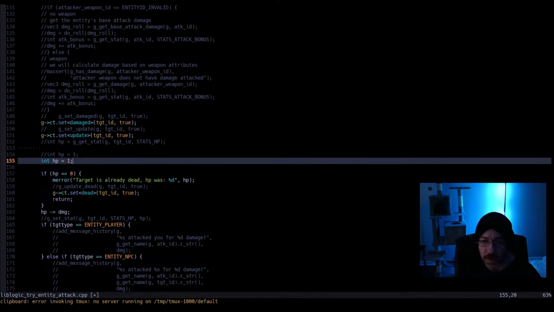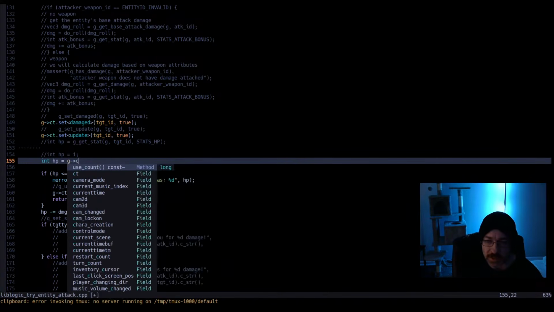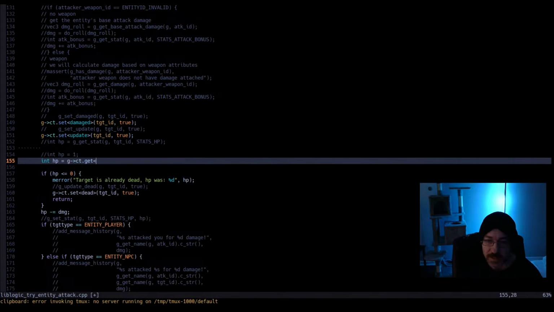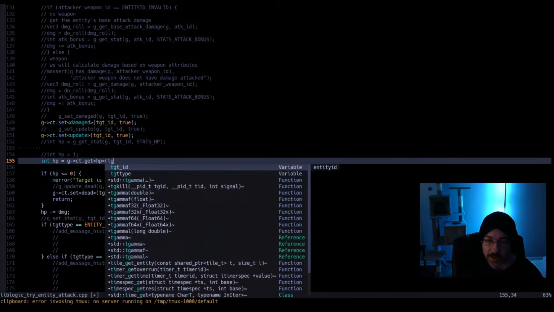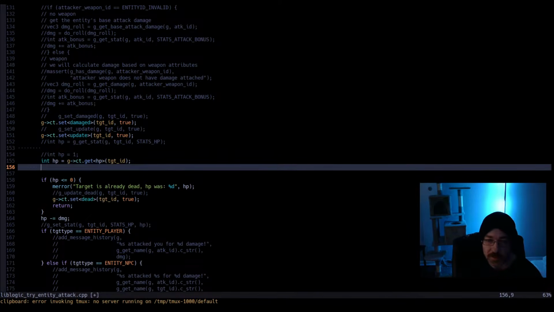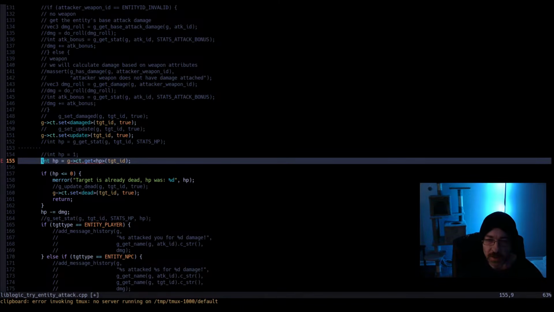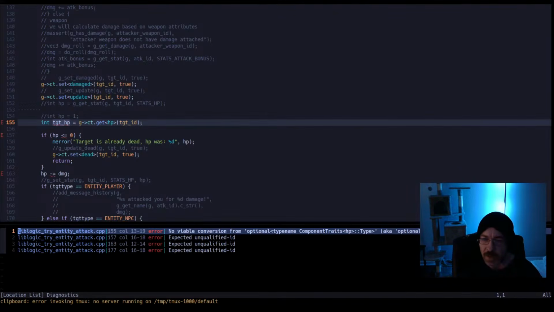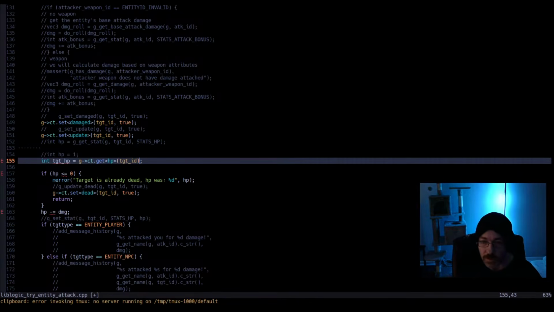Okay, so over here, g pointing to CT dot get HP from target ID, and max HP equals. Well, actually, I don't think we really care about max HP right now, right? Oh, and we can't call this HP. Target HP. Oh, right, because it's an optional.